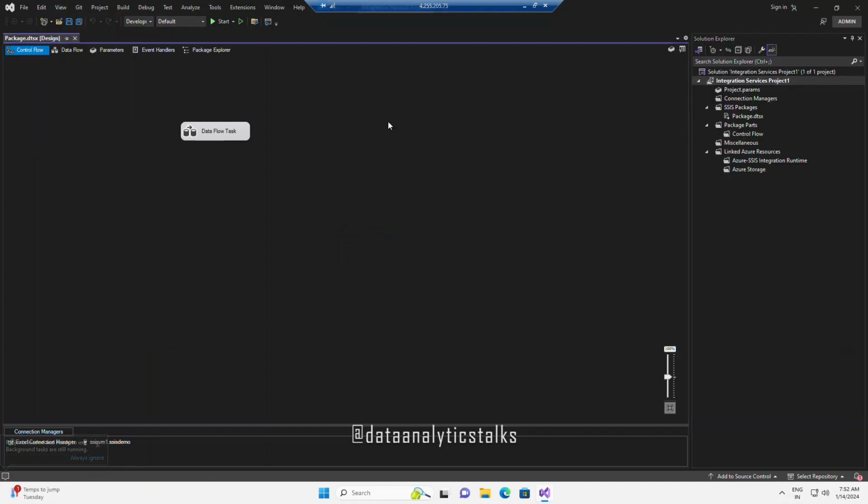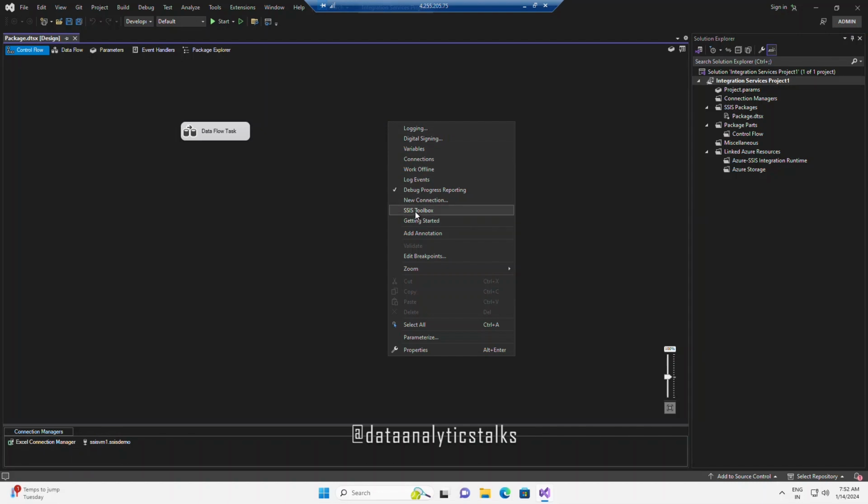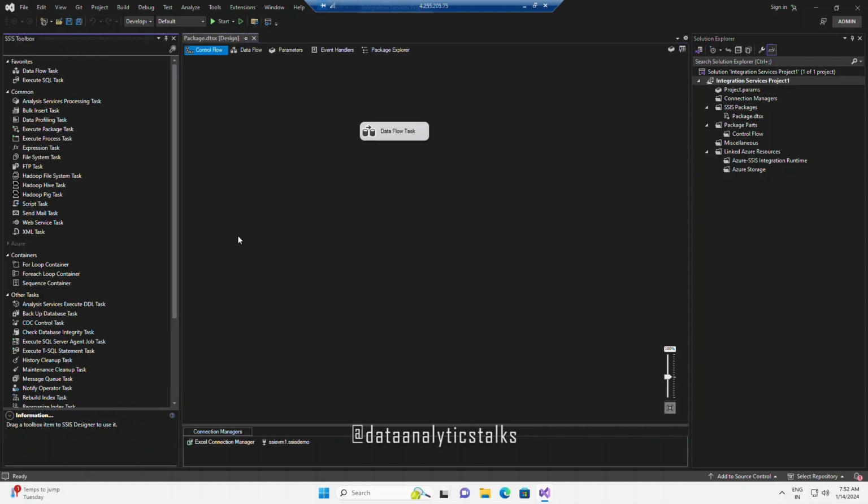And if you right click on the package window, you can also see the SSIS toolbox. So we have the toolbox and we have the project. If you look closely, there is a solution. A solution is an umbrella under which multiple projects can be hosted. Currently, there is an integration service project, and the name is Service Project 1.